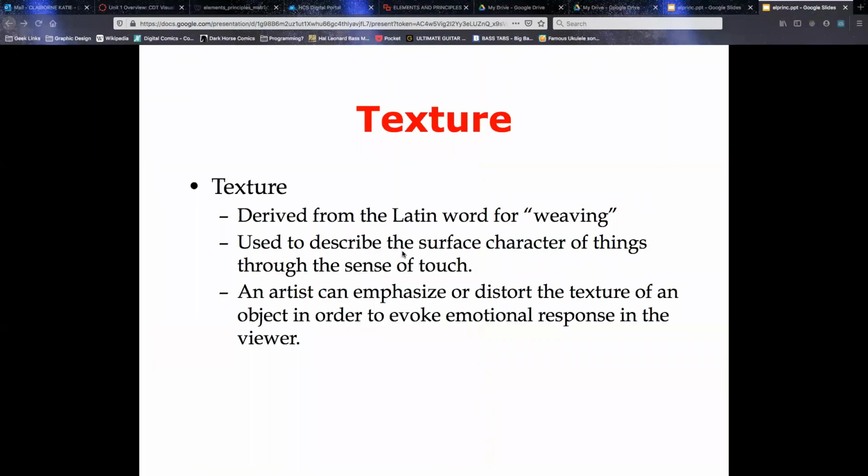All right. Another element of art is texture. Texture is derived from the Latin word for weaving. It is used to describe the surface character of things through the sense of touch. An artist can emphasize or distort the texture of an object in order to evoke an emotional response in the viewer.